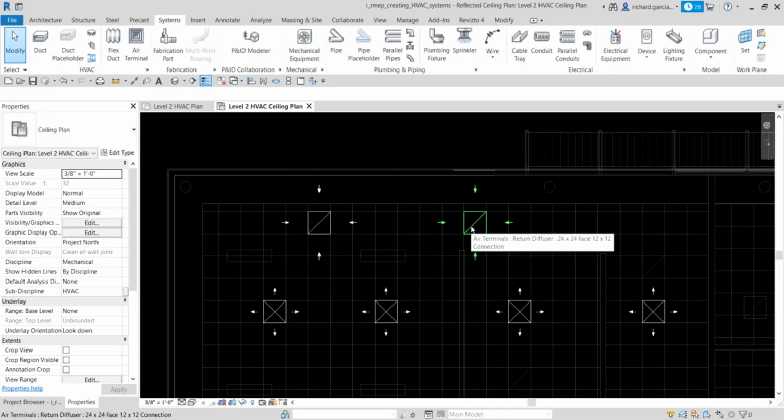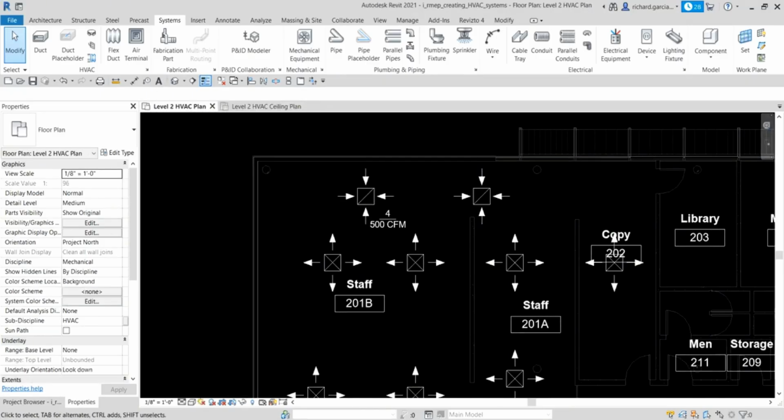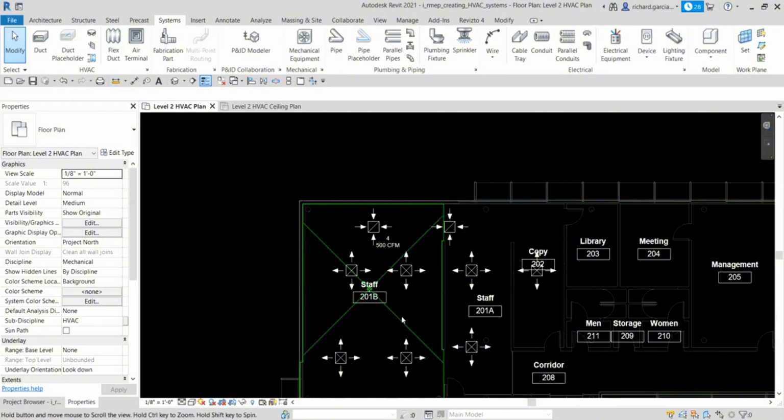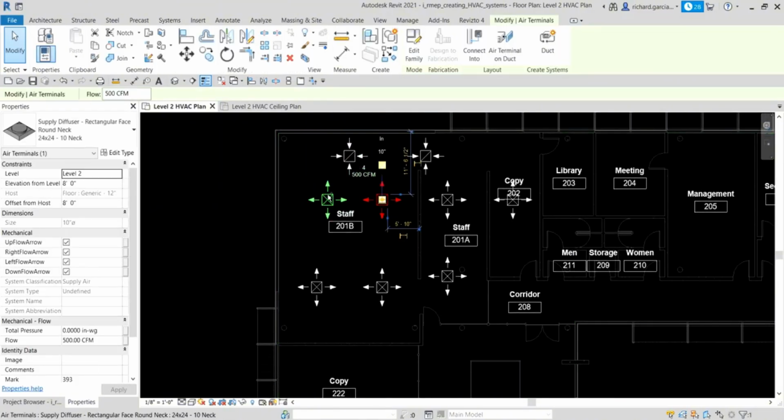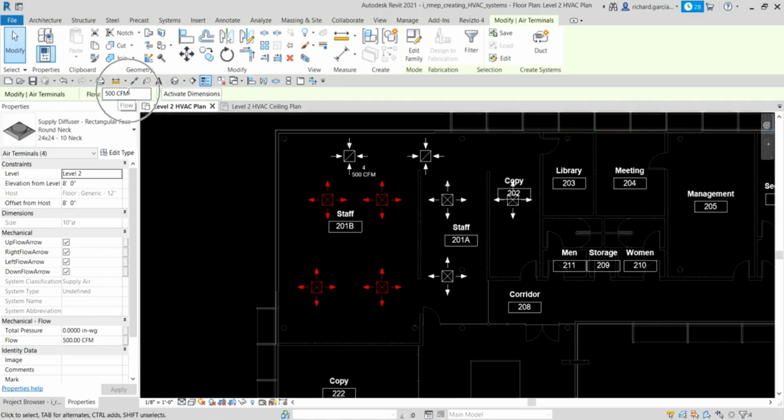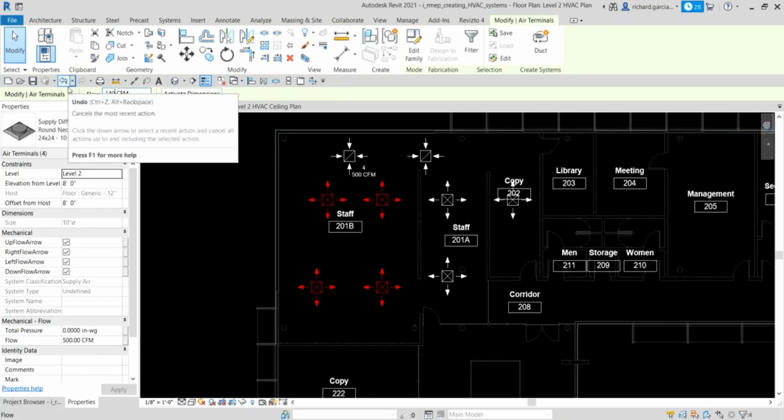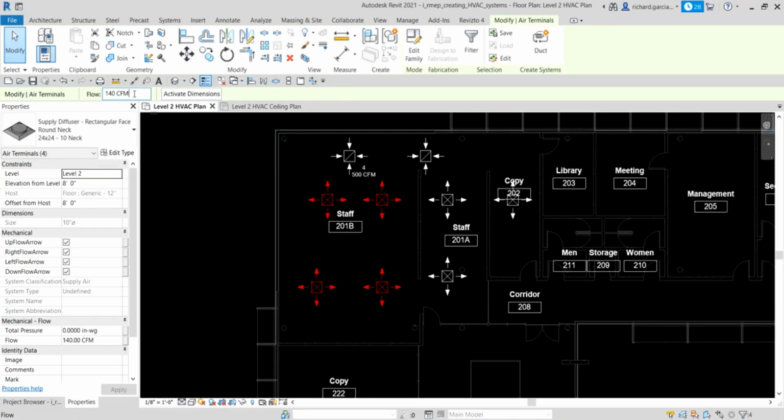Now, the next thing that we are going to do is assign and review airflow information. So I'm going to open the level 2 HVAC plan again, and then I'm going to select the 4 supply air terminals in our staff room here. I'm going to select these 4 air terminals, and then I'm going to change the flow here. By default, the flow for each air terminal is 500 CFM. I'm going to change that to 140 CFM, or 160 liters per second in metric if you're using metric.